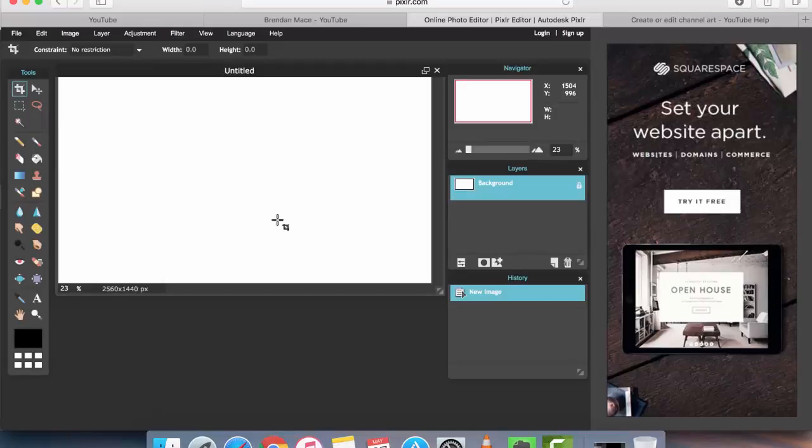Now what you can do is use Pixlr to upload images, to fill in colors, do all kinds of things. You can actually create your channel art right within this editor itself.